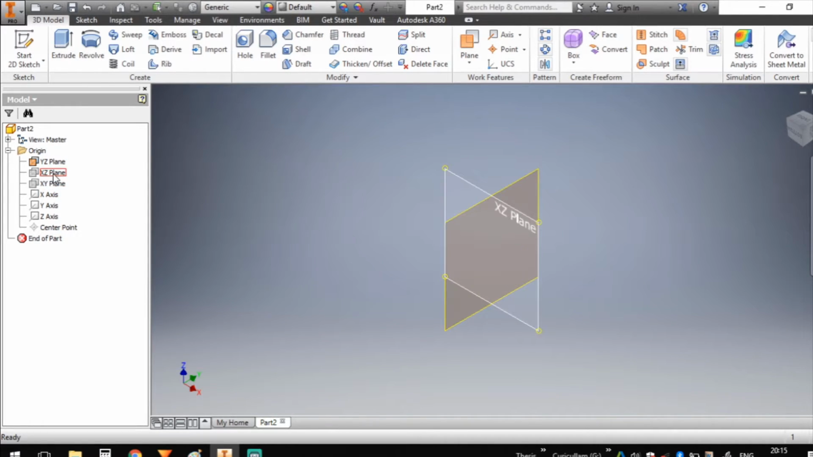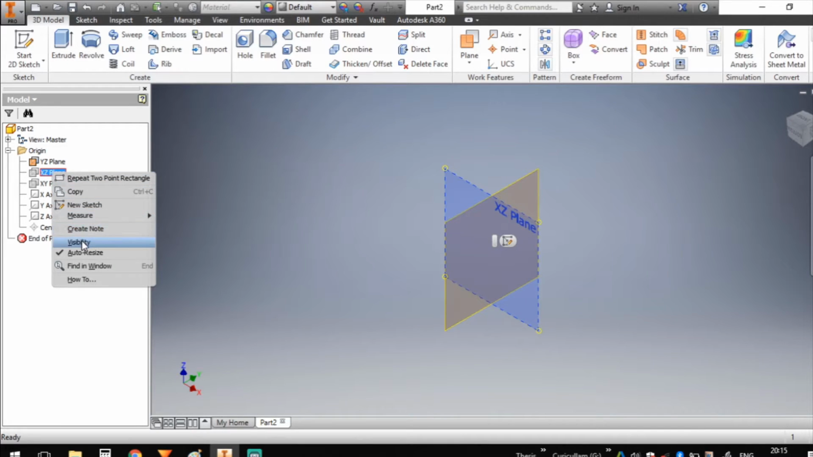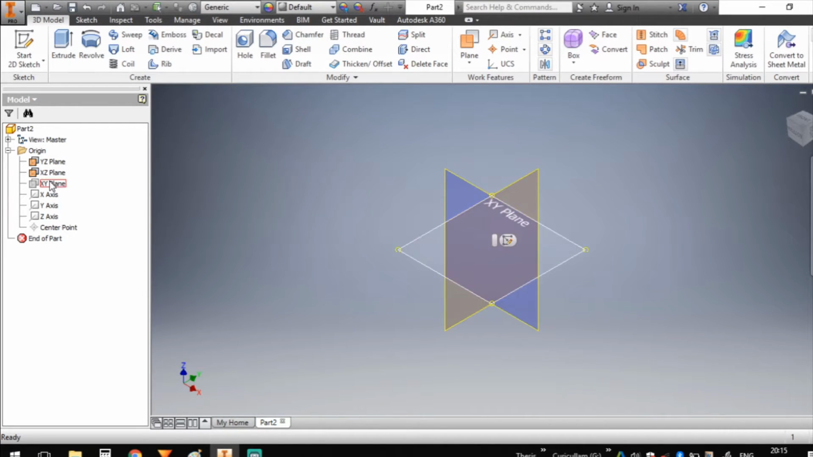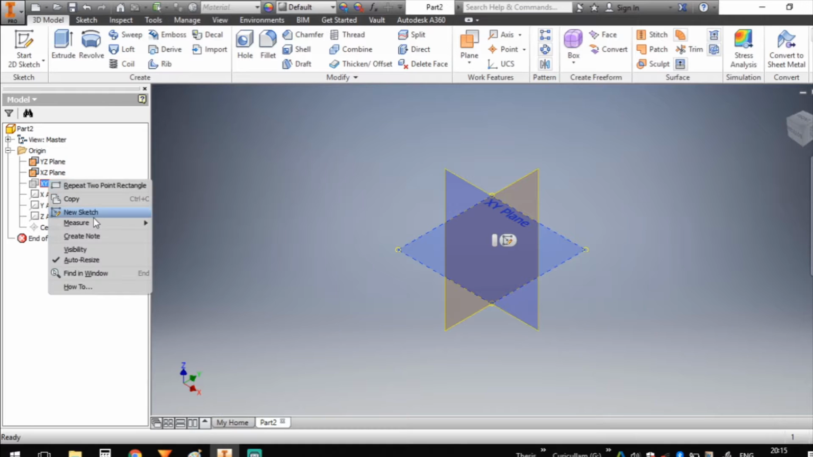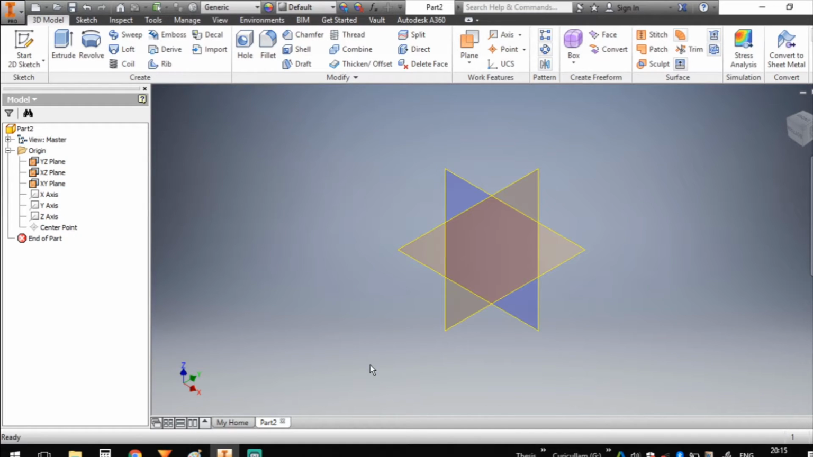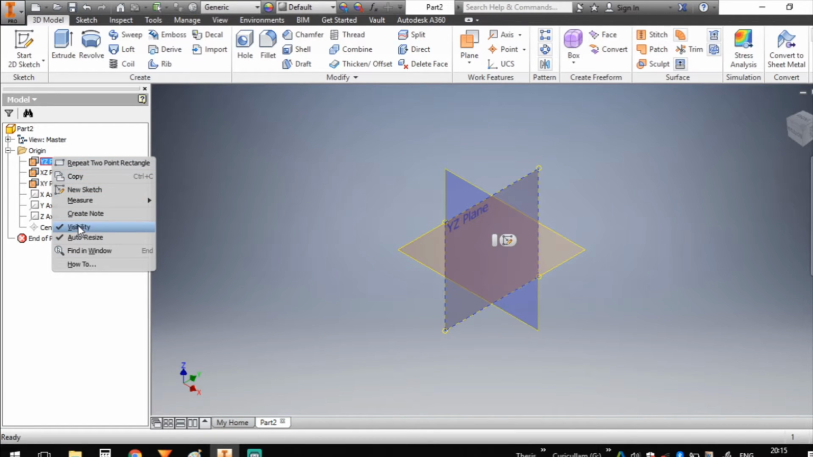Same thing I will apply to the XZ plane. Visibility, you can see that plane. Same way for the XY plane. If you do not need it, then click visibility off.